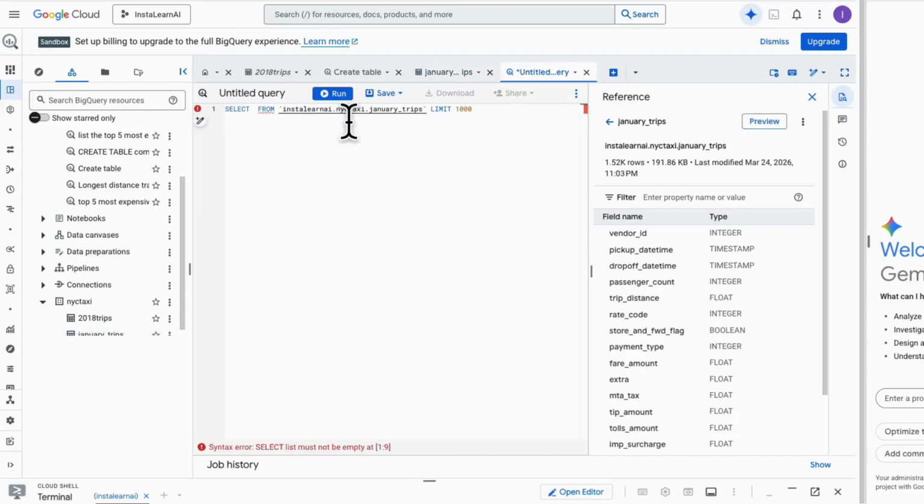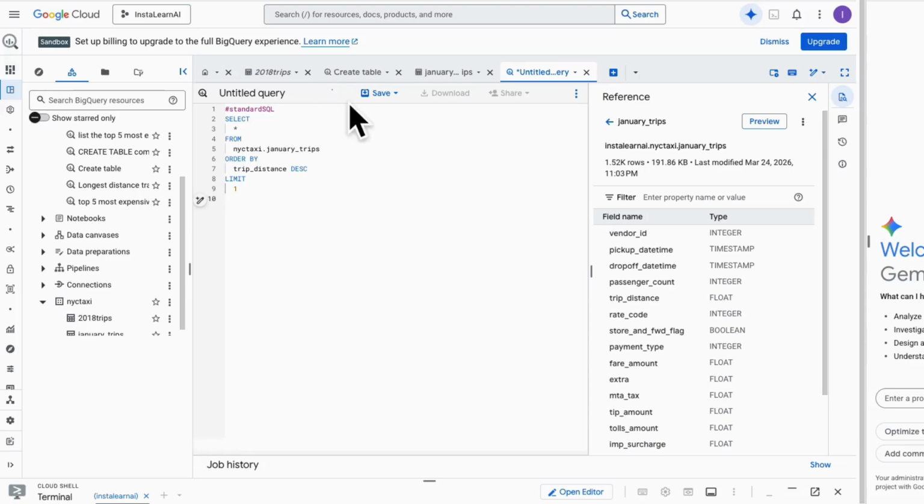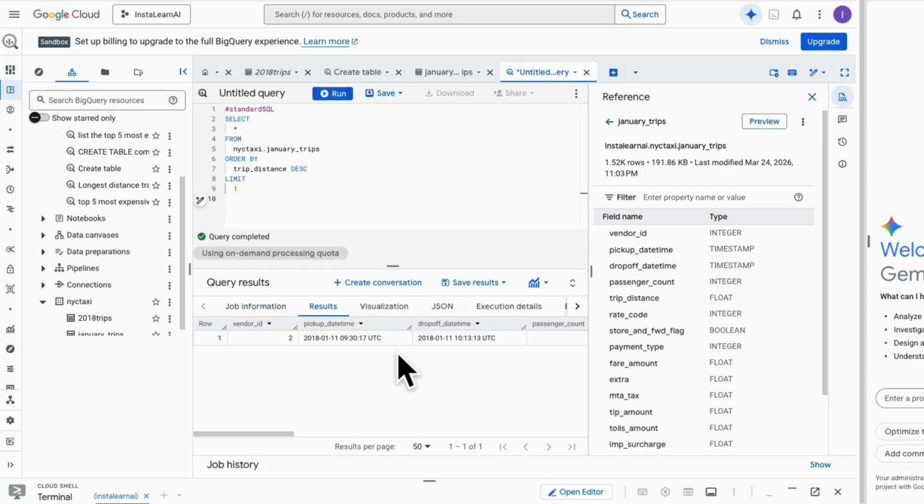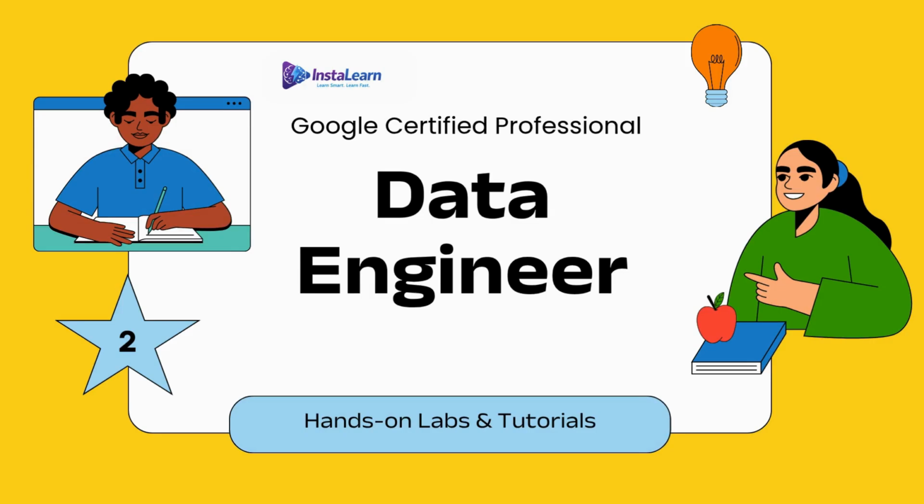Now query this table. Sort the results by trip distance in descending order. Limit the result to one row. This will show the longest trip in January. The trip distance is 28.04. You have now learned how to load and analyze data in BigQuery using the Google Cloud Console.